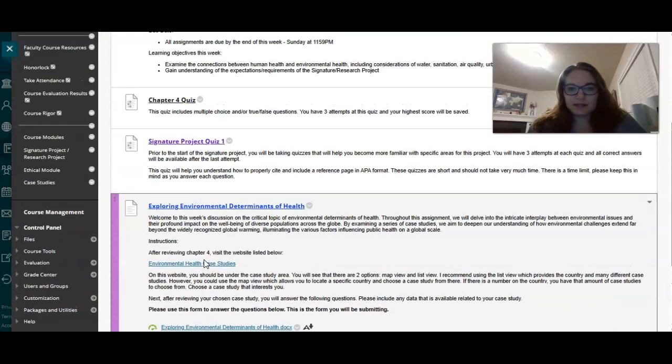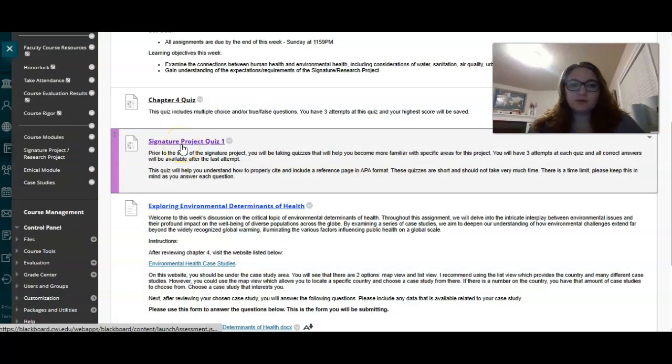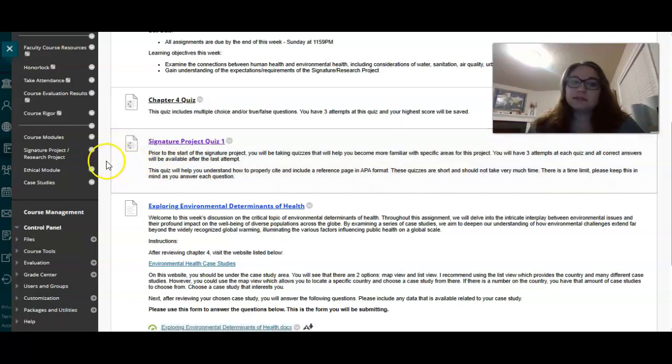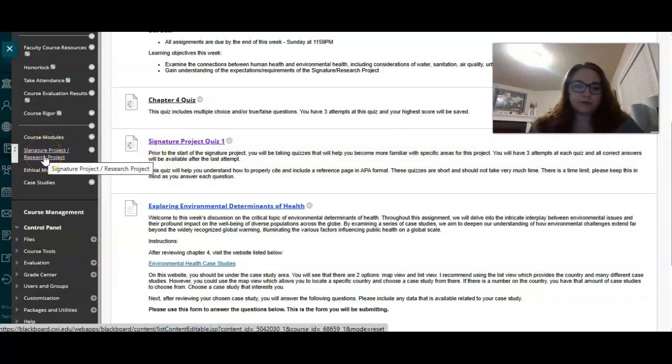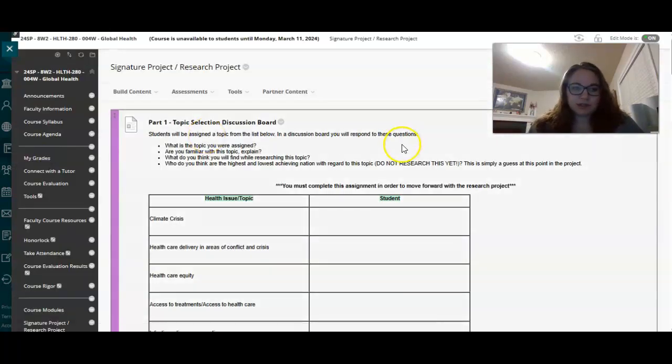For the signature assignment, this is the first quiz that you're going to be taking. You'll have 3 attempts, but basically this first section is going to be about ensuring that you know how to reference and cite in APA format. That will be the standard that we use in this class. You can find more information about the signature project in this section.